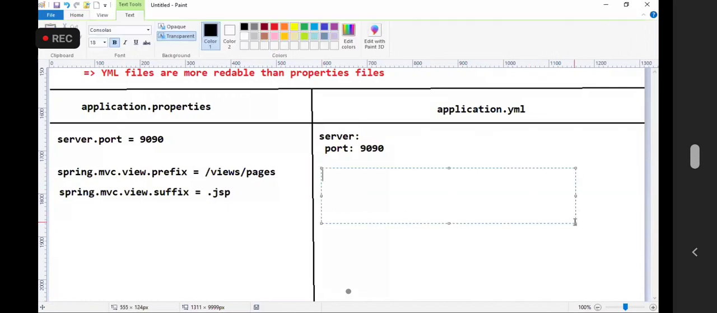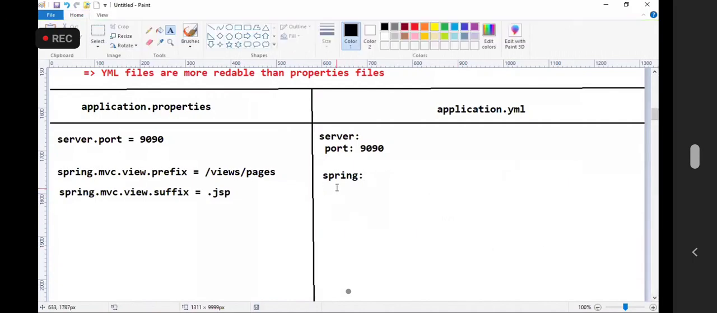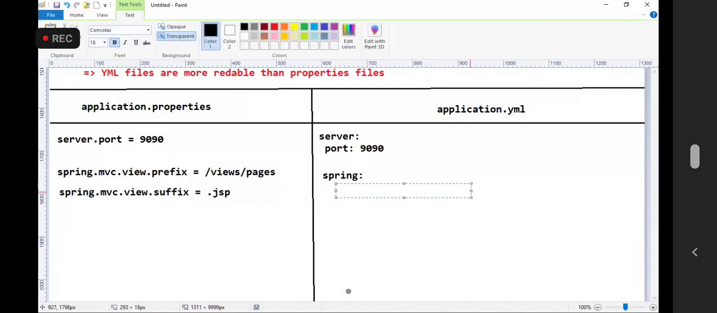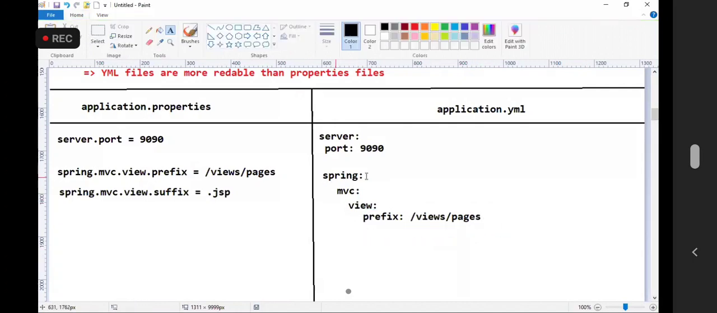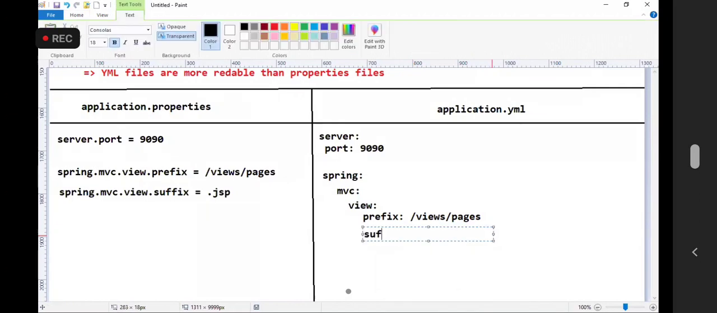Now, you observe. First one is spring, colon. Inside the spring, what is there? MVC is there. MVC, colon. Inside the MVC, what is there? View is there. View, colon. Inside the view, what is there? Prefix is there. Prefix, colon, /views/pages. Now, spring is already there, MVC already there, view already there. You just need to write the suffix here.